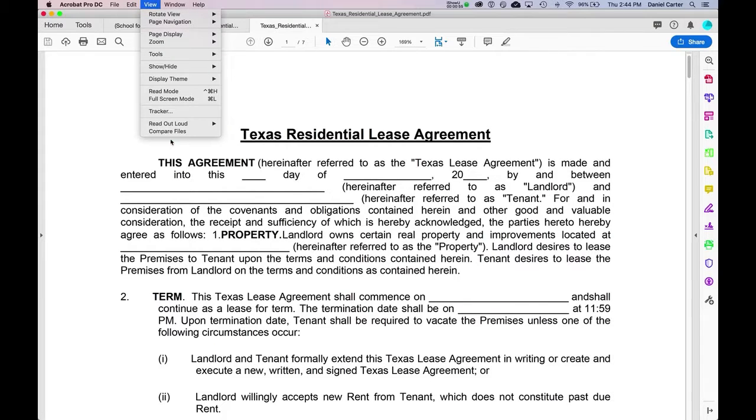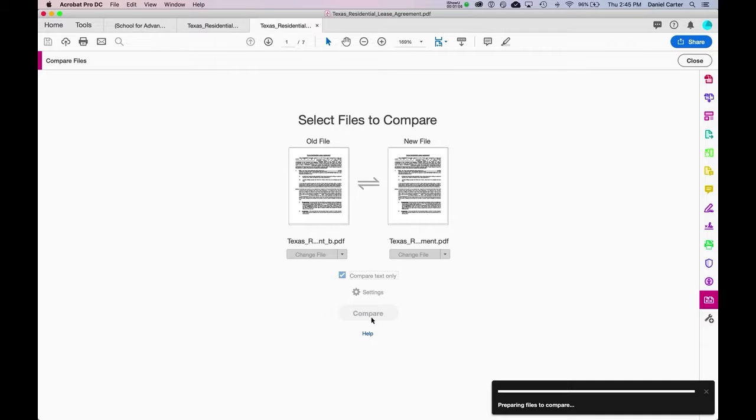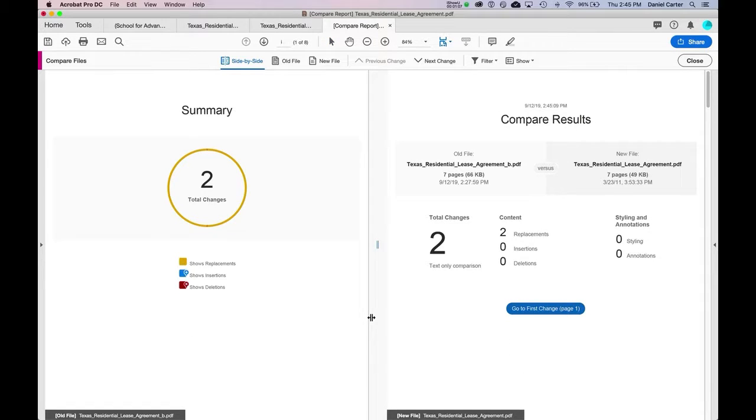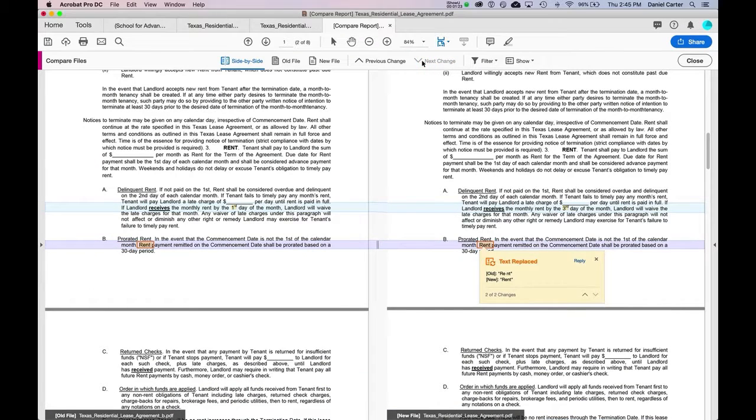And if I just go View, Compare Files, I'm going to select the two files that I want to compare, and I'll go ahead and say Compare Text Only. And Acrobat actually gives us a really nice display of this. So let's see, I can go to the first change and I can see that it used to say first day of the month and now it says third day of the month. And then it looks like this change is kind of negligible, so there's just a space inserted in there.